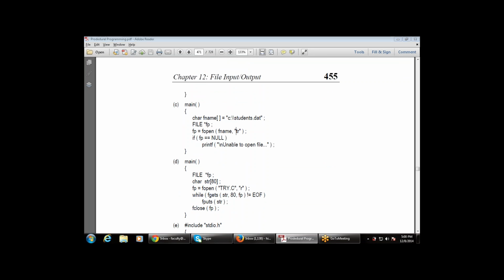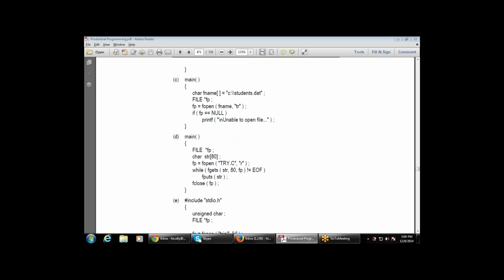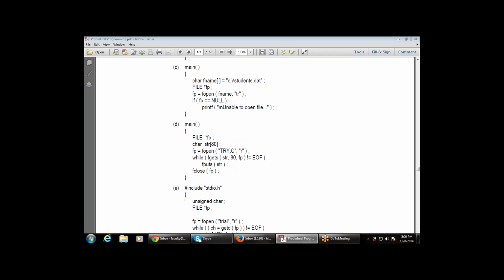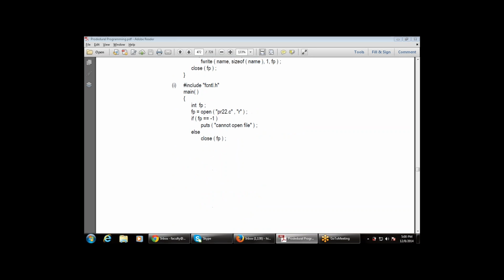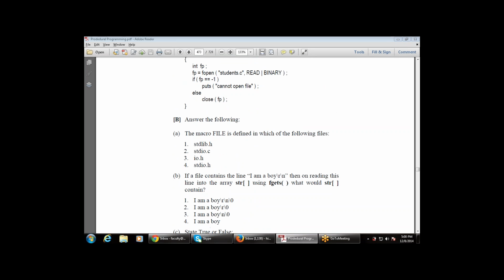This is again the next program. This is the TR, and this is the error, because TR is not any mode. We have studied about A, that is append, read, write, but there is no TR mode. So this is the error. That is, there is no such mode as TR. This is again the next code that is used for searching the errors. These are the various programs.